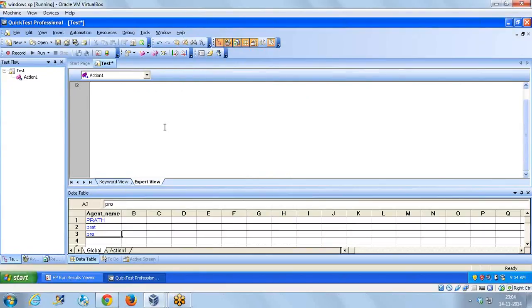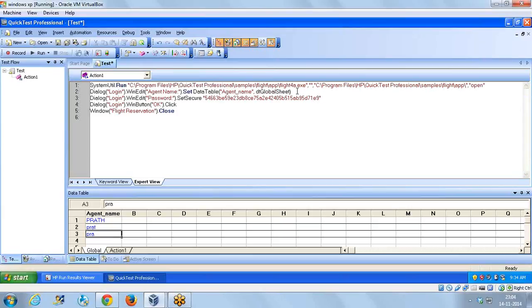How did you understand the meaning of parameterization? Parameterization is inserting data into the script from an external application or from any other source. Our source in here is a data table. Okay? Clear till here? Let me repeat the steps so that you can understand it much more clearly.